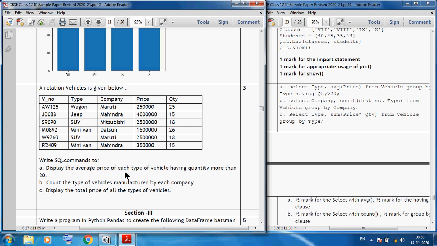So this is a very tricky, very advanced question, because in this we want to perform several kinds of filtration. Display the average price of each type. You can see this is our price list, and for each type, you can see here wagon, jeep, SUV, and minivan. SUV in Mitsubishi and SUV in Maruti. So here SUV has this amount, and SUV Maruti has this amount. Okay, and quantity more than 20.